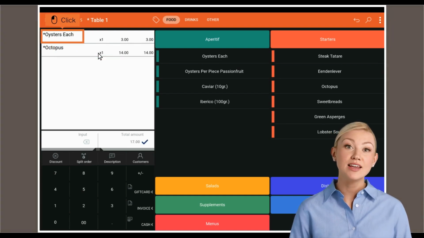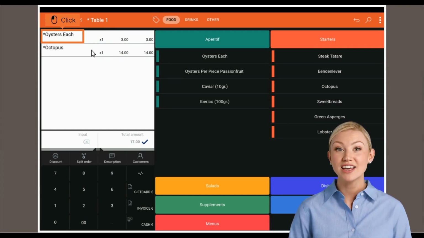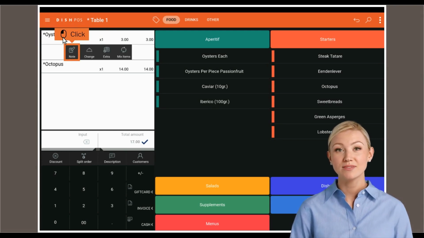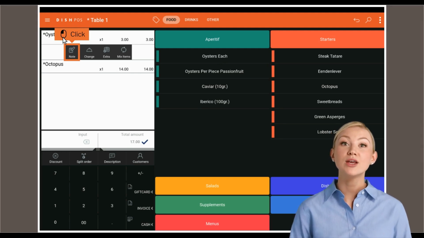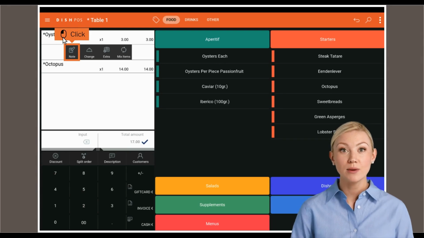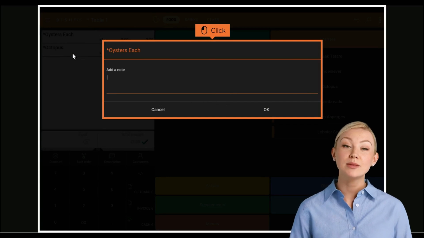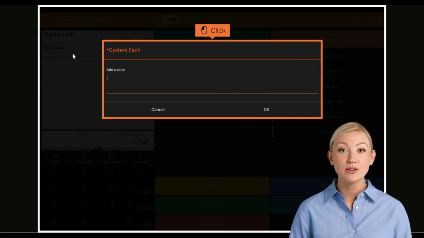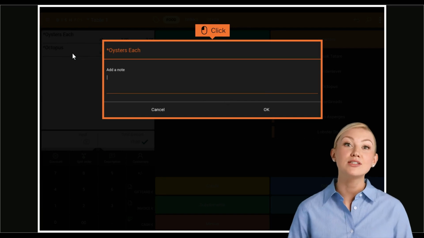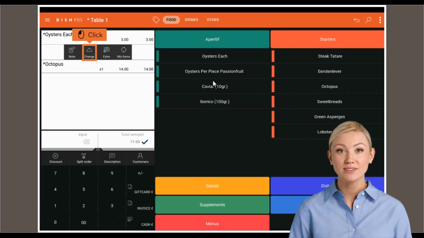By tapping on the name of the item, you open the functions regarding the item itself. You now have several functions to choose from. By tapping on Note, you can add a remark to the item that will then be printed on the ticket. A pop-up will then appear. Enter the remark into the corresponding text field and confirm the note by tapping on OK.